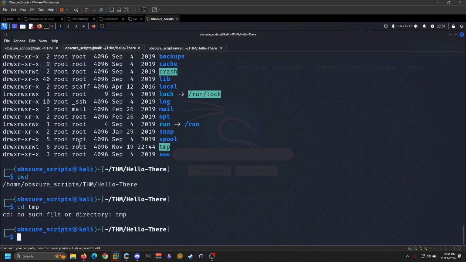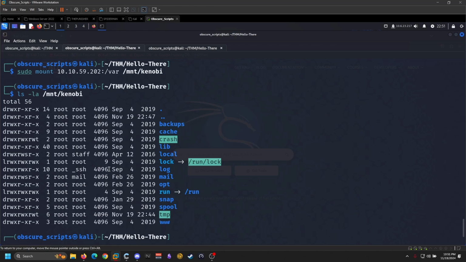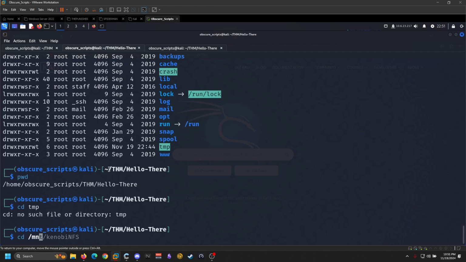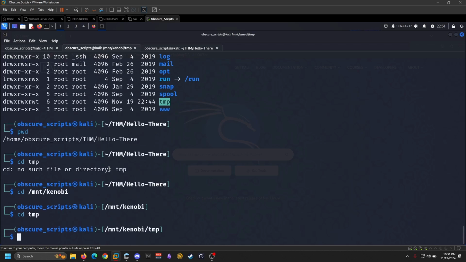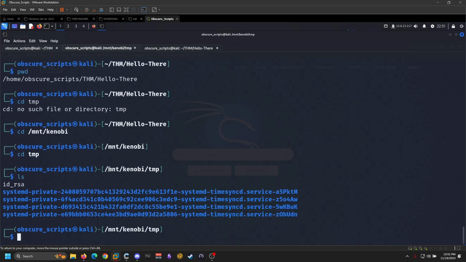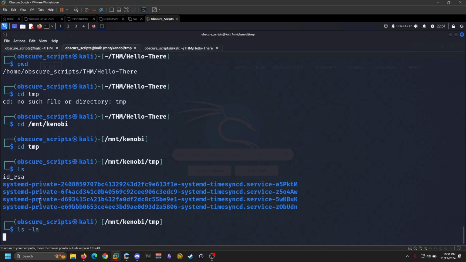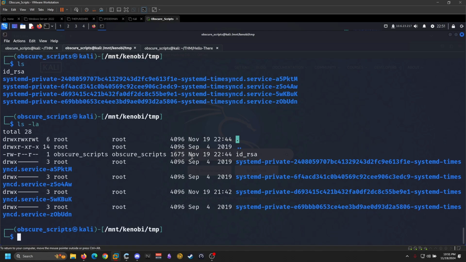No such file. Oh, because we're not even in the right directory. Okay, so let's go to Pwnd Kenobi. There we go. Now we can get in. So temp. Oops, cd temp. And let's see what's in there. Well, would you look at that? ID RSA. Let's just get more information about it. Okay, so this is where we copied the important part to.